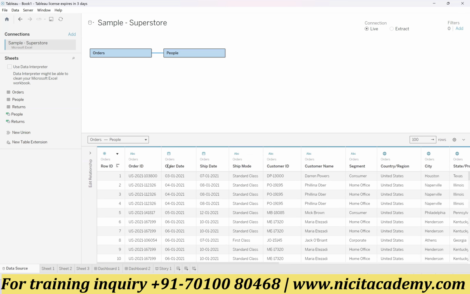Data types I also have to explain, that I will explain later. If you see the right-hand side corner, we have two options: connection and filter. What is this connection, live and extract? Two different options are available, live and extract. So far we have seen what Tableau is: Tableau is nothing but a data visualization tool, and we have multiple products. I will also explain the different Tableau file extensions.